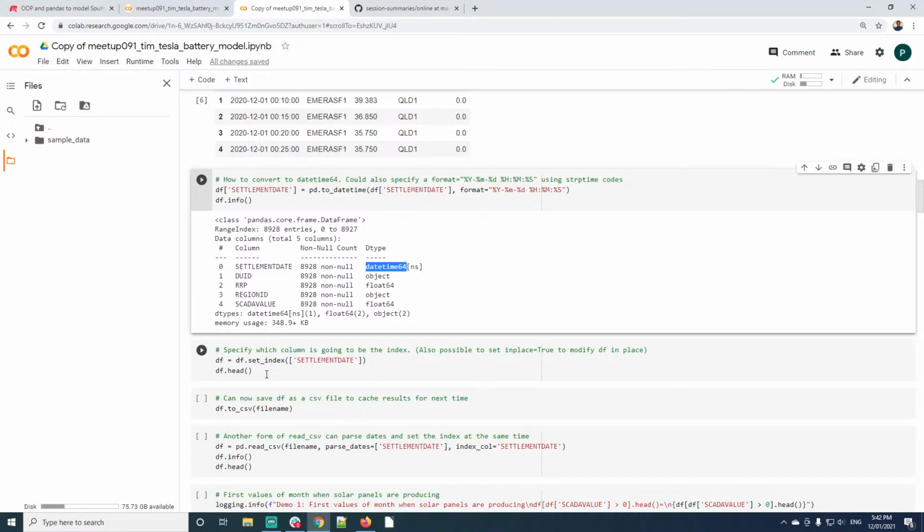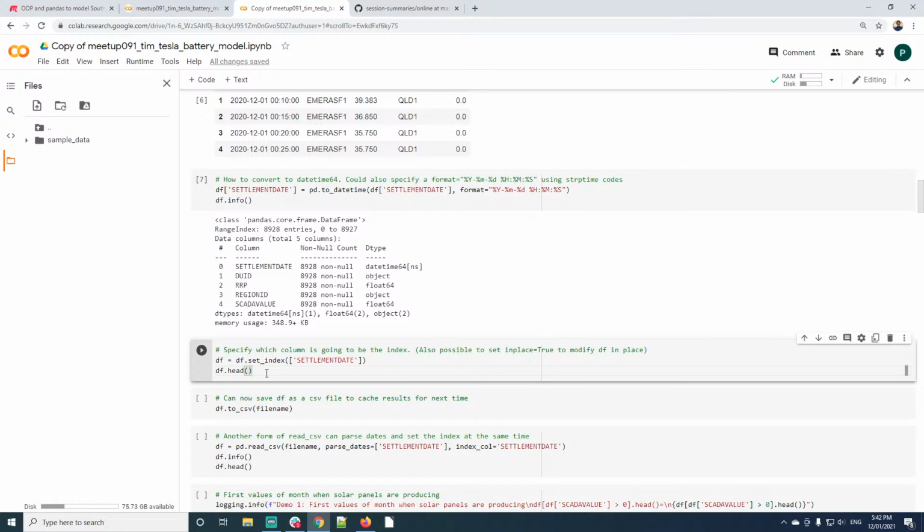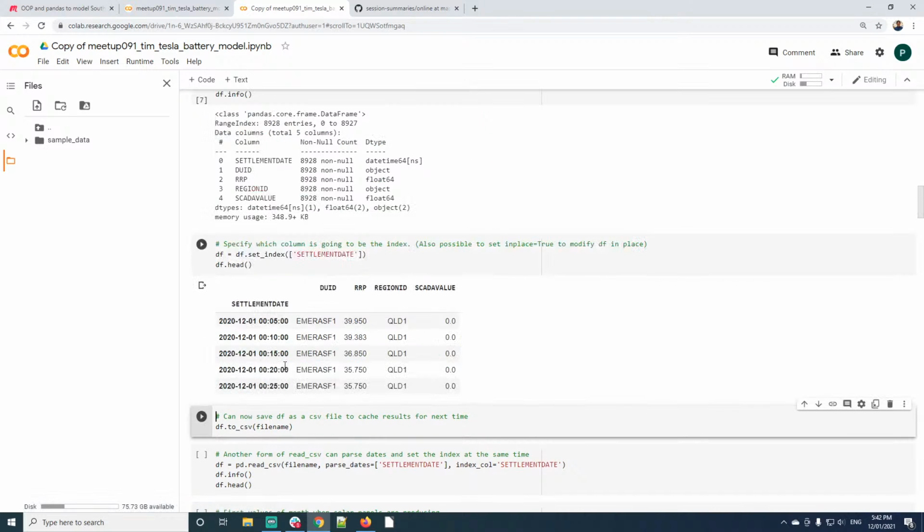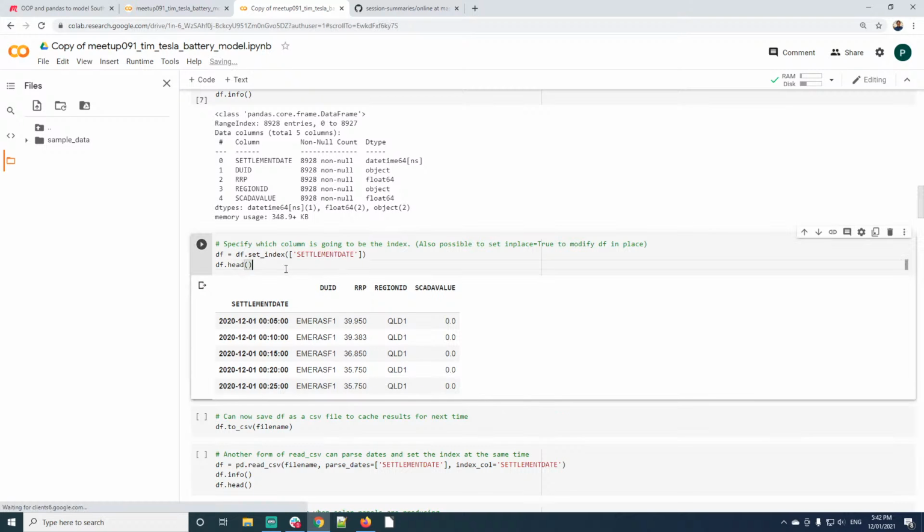So let's have a look at what that looks like when we do that. So I'll run that. I was doing Shift Enter, I probably should be doing Control Enter according to that. And that's given us, we can see now the index is this column, and these are the other fields in our data frame.